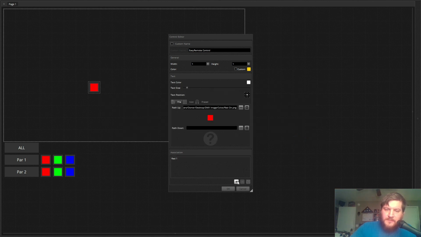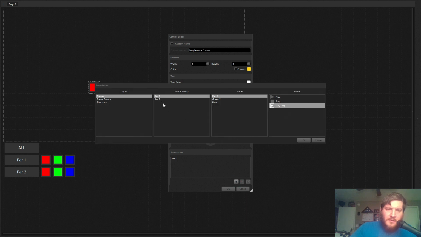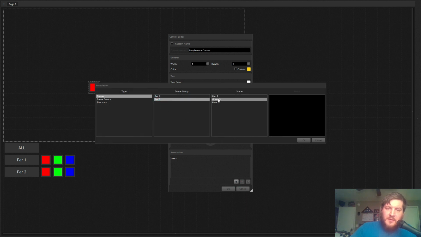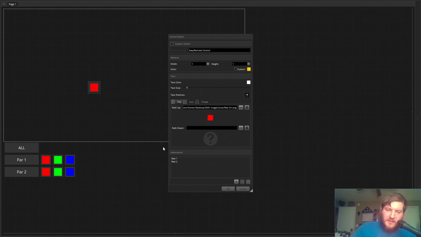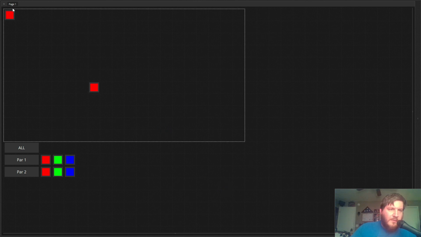Hit OK. We're going to add another, and then we're going to go to par 2 and red 2. Play, stop. Now this is where it comes in handy knowing which ones are which. Here it's pretty simple, we're only working with 2 different units, but like I said, once you get multiple units, it gets a little bit more complicated, and then you're like, all right, did I do this one or not? And you can just check out by the side. All right, yes, I did that one. Yes, I did that one. Happy with it? Hit OK.